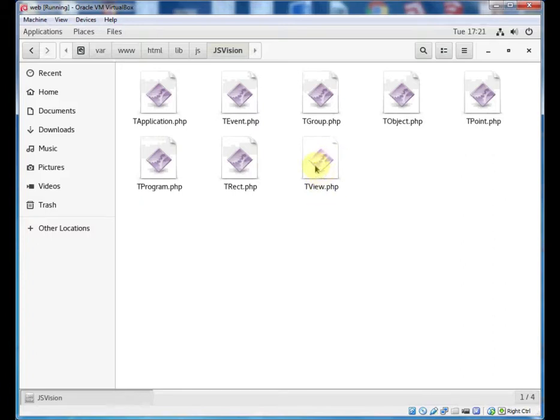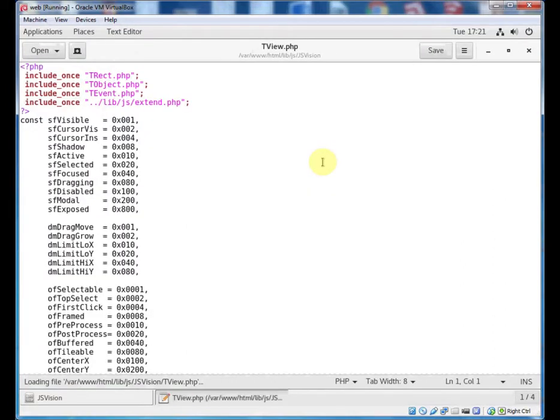But the first object after T-Object that we have to implement is TView. So let's go to TView. So here's TView. TView uses T-Event, so I have to implement T-Event. It uses T-Rect, T-Point, and some of the basic objects. So this is pretty much a conversion from the TurboVision code I downloaded from the internet.